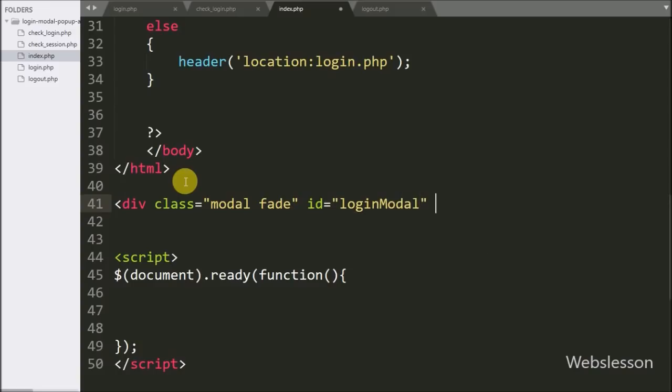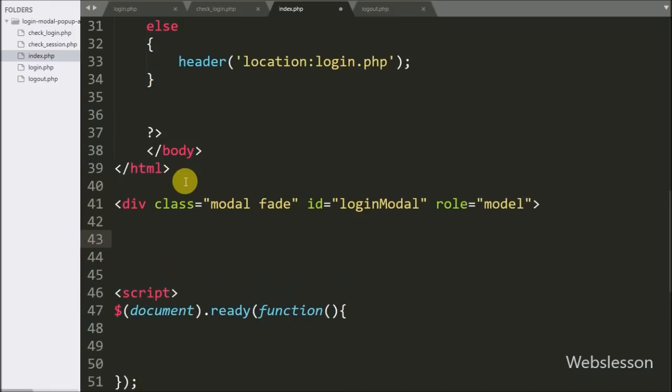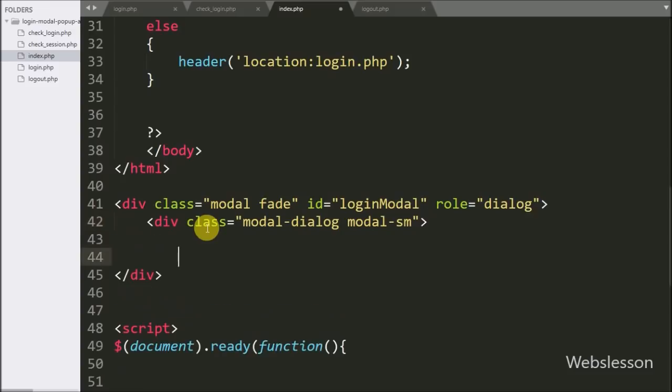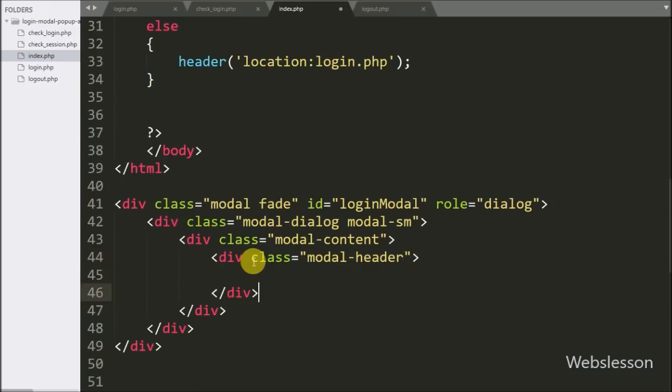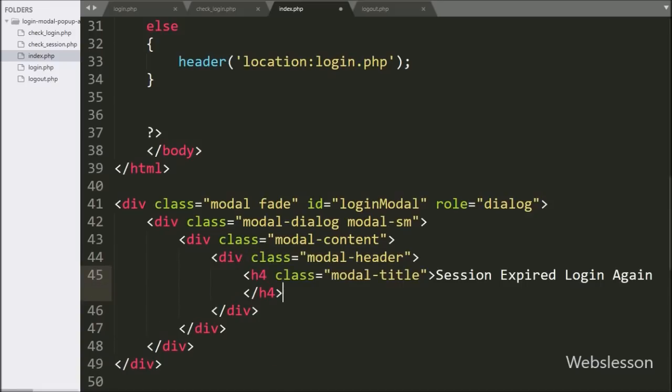Here the modal class identifies the content of this division tag, and the fade class adds a transition effect to the Bootstrap modal. Then after that we write another division tag with the class attribute equal to modal-dialog. This class sets the proper width and margin of the modal. In this division tag we write one more division tag with the attribute class equal to modal-header. This class is used to define the style of the header of the modal.